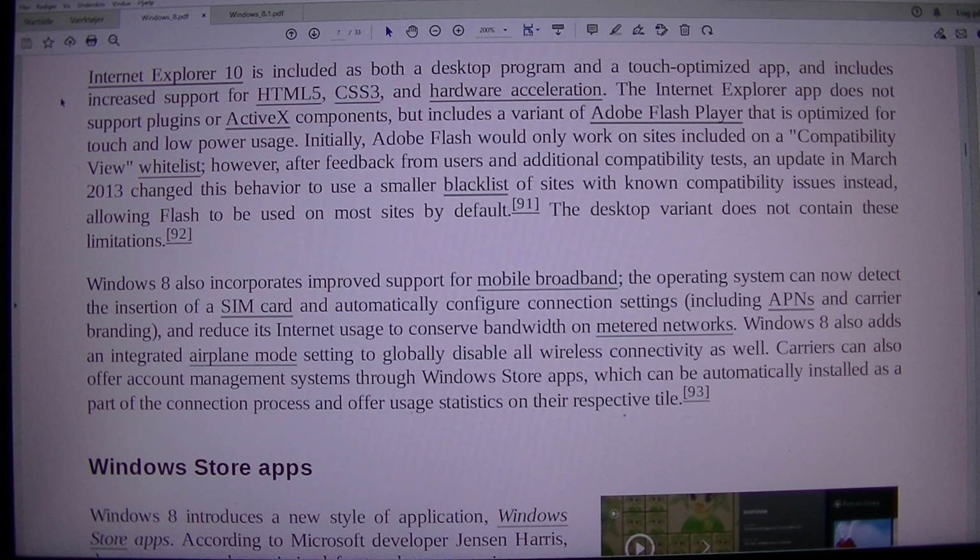The Internet Explorer app does not support plugins or ActiveX components, but includes a variant of Adobe Flash Player that is optimized for touch and low power usage. Initially, Adobe Flash would only work on sites included on a compatibility view whitelist. However, after feedback from users and additional compatibility tests, an update in March 2013 changed this behavior to use a smaller blacklist of sites with known compatibility issues, instead allowing Flash to be used on most sites by default. 91. The desktop variant does not contain these limitations.